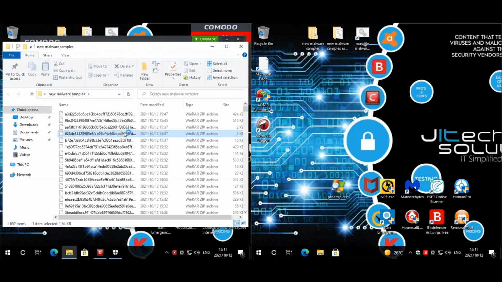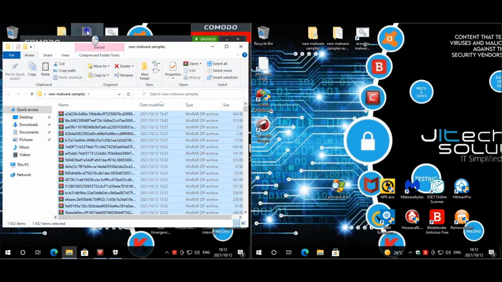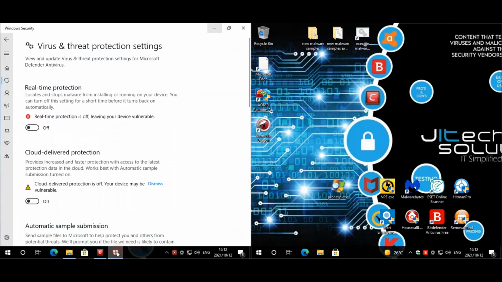Okay, so today we've got 1,652 malware samples. We're going to execute that via our dedicated script. Okay, I'm just going to extract the malware. Okay, so the extraction is going to take some time.